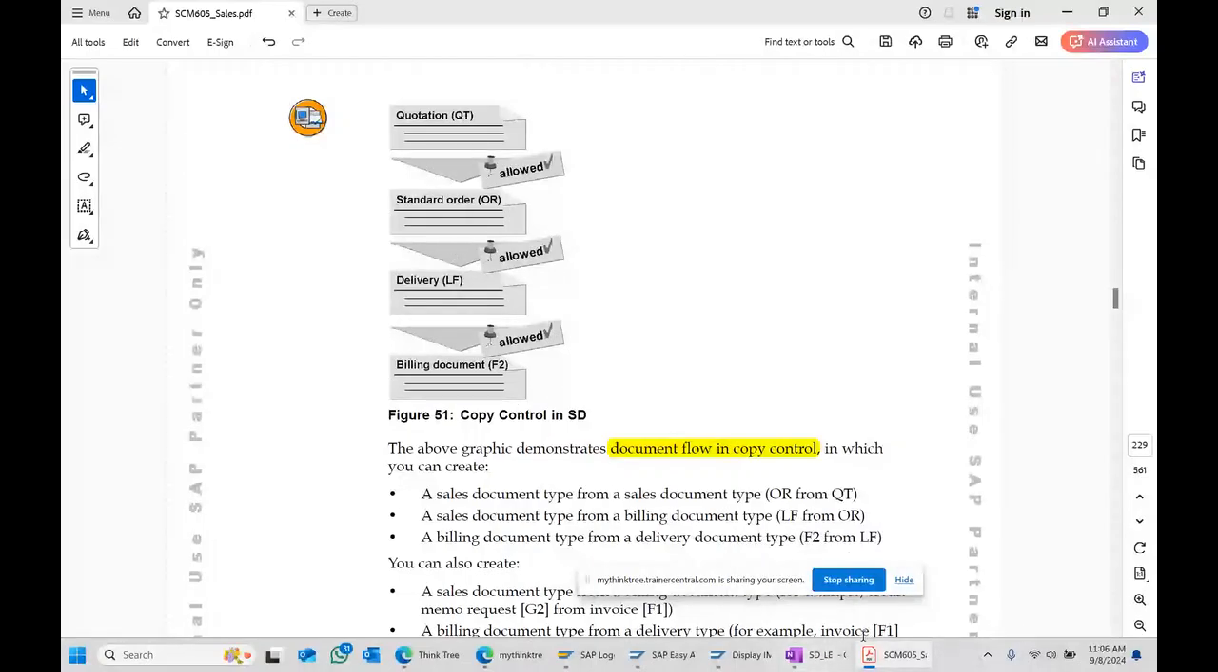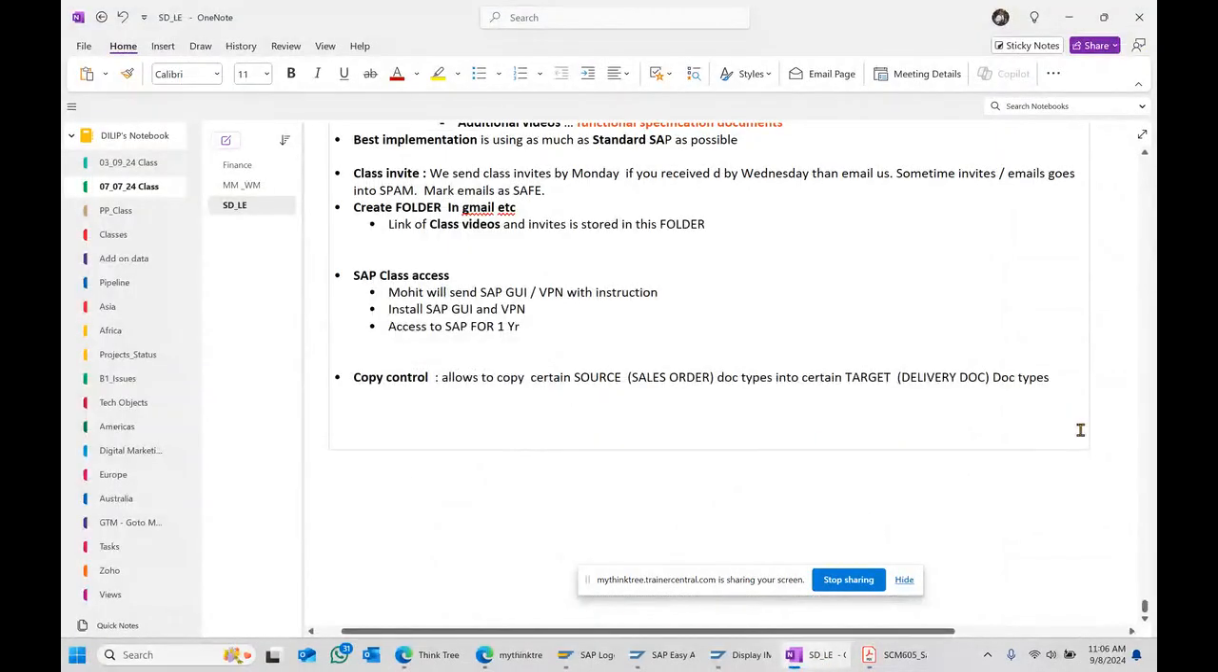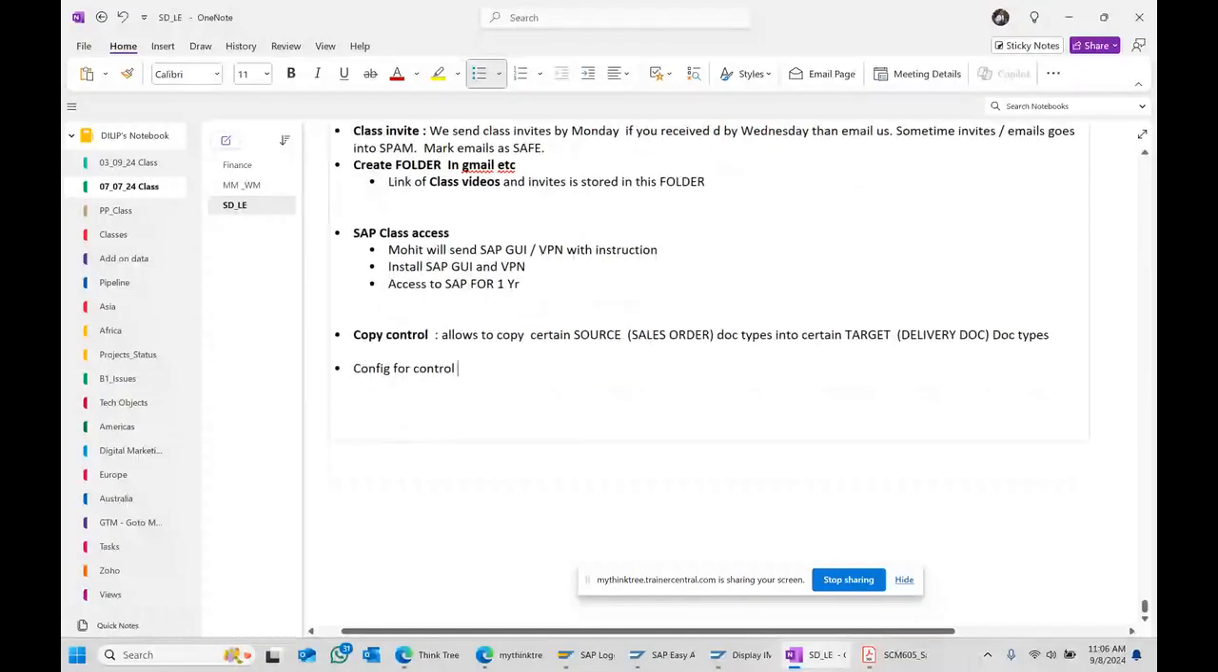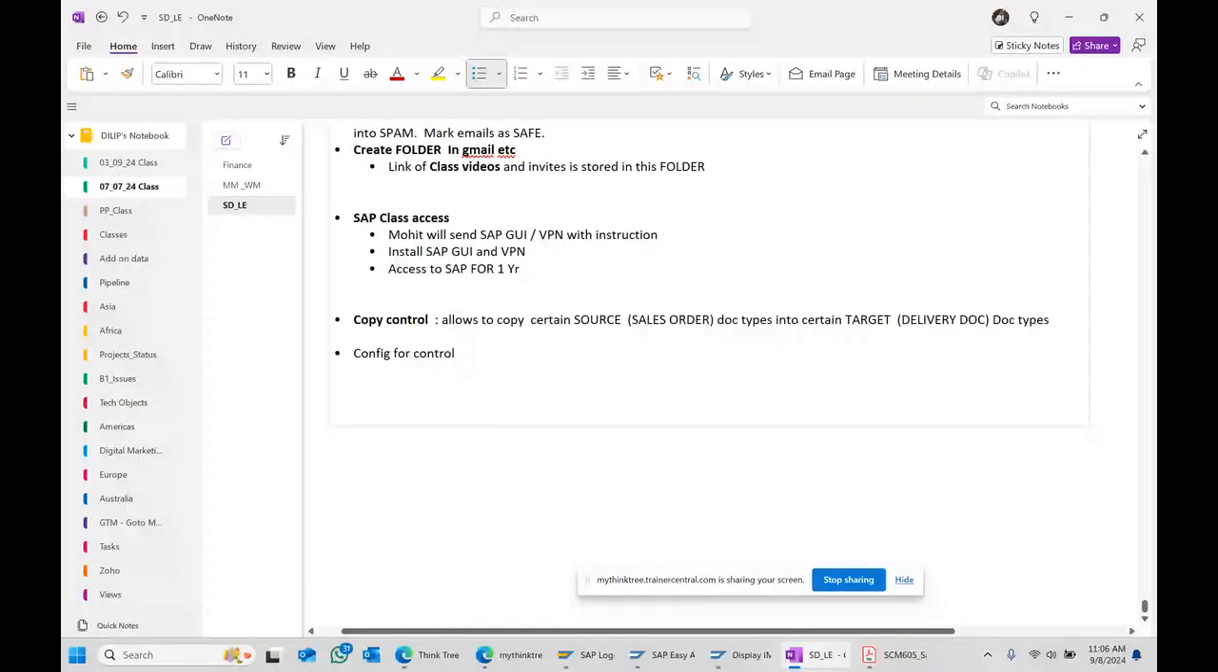So now I wanted to check the configuration area. There are various configurations, config for copy control. For copy control, there are various tables. There are multiple tables, so this configuration is there in multiple tables. So now, where do we have these copy control tables?